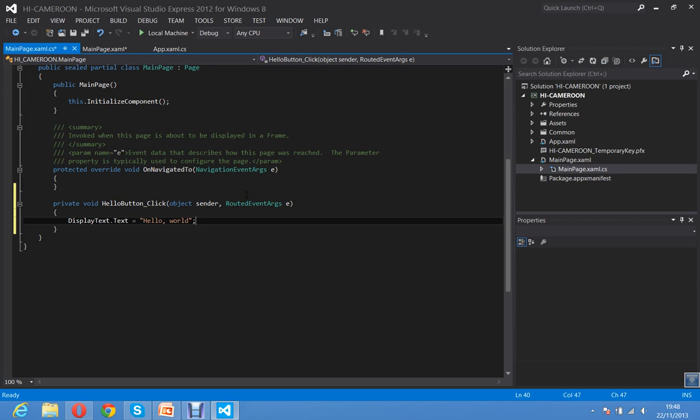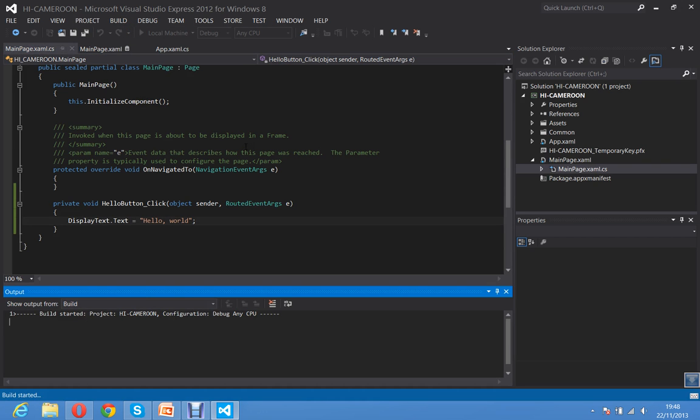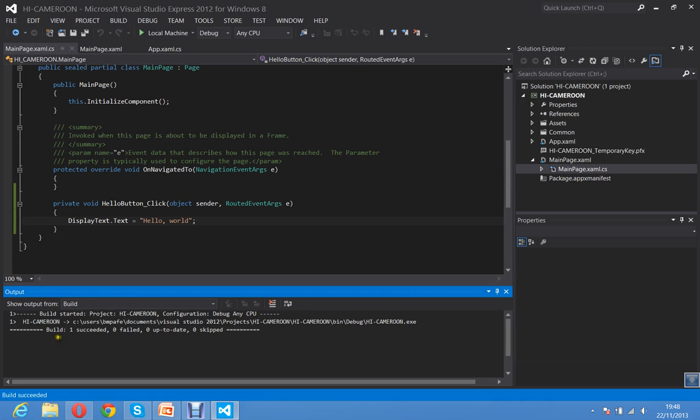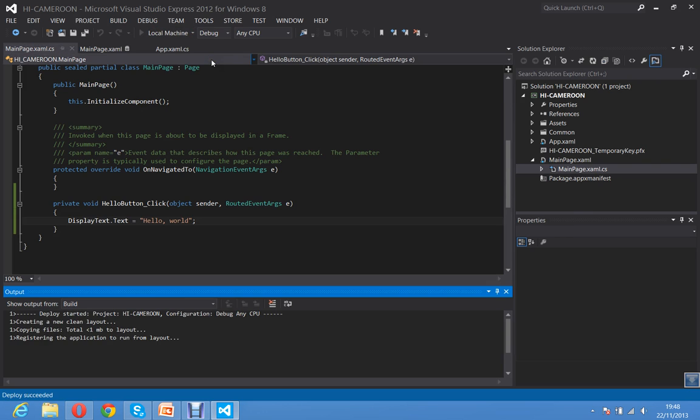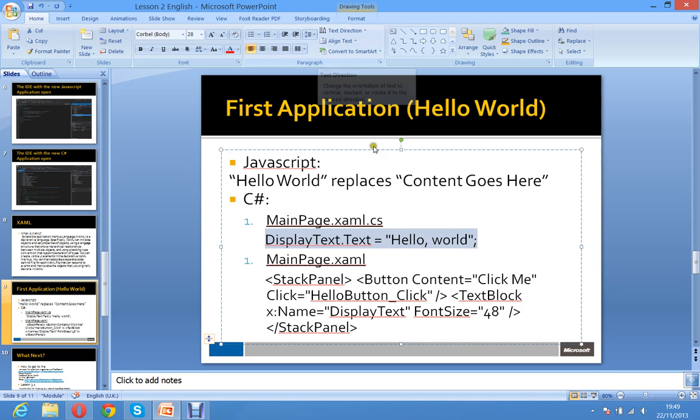Now that's all done. We can save our application and we build it as we did before for any errors, and you see it's successful. We run on the local machine or on a simulator as we did previously, and you see there we have a button. If we click on it, we have hello world. Now that kind of wraps up our lesson 2. Just stop debugging. Sorry, I wasn't supposed to close it like that. And we are done for today.